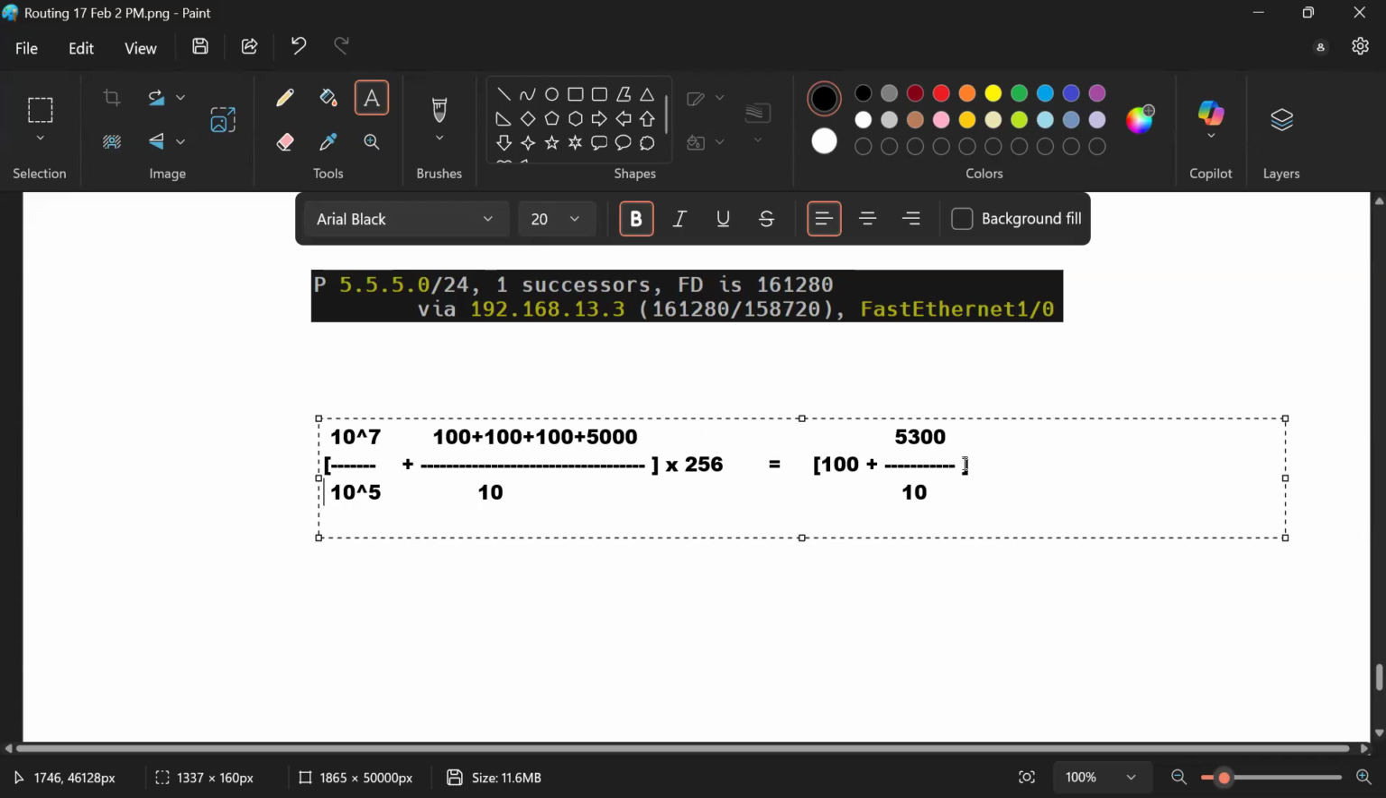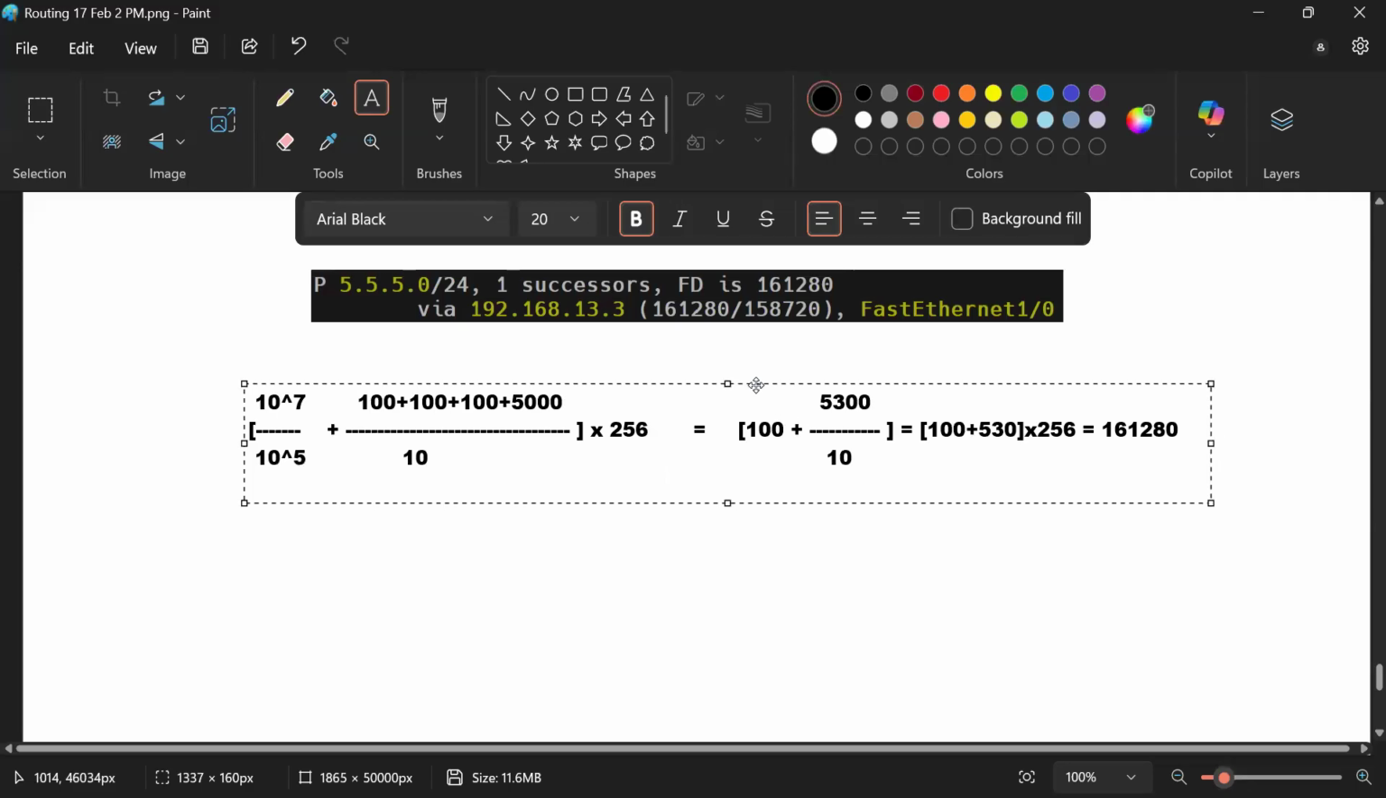So this is equal to 100 plus 530 multiplied by 256, which is equal to 161280. Correct? Okay, now from here we came to know the calculation.